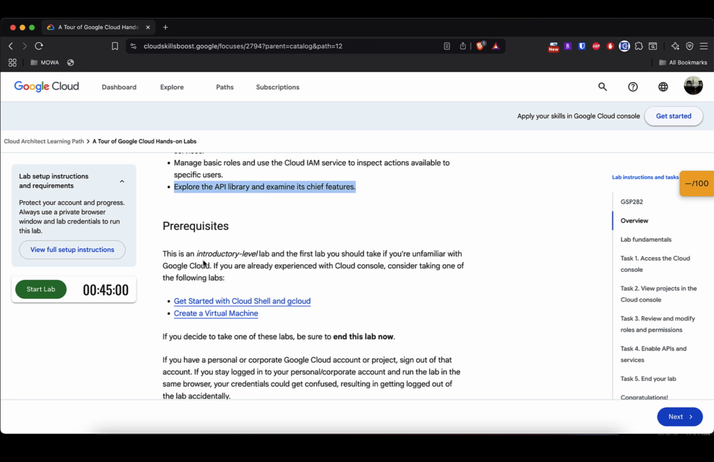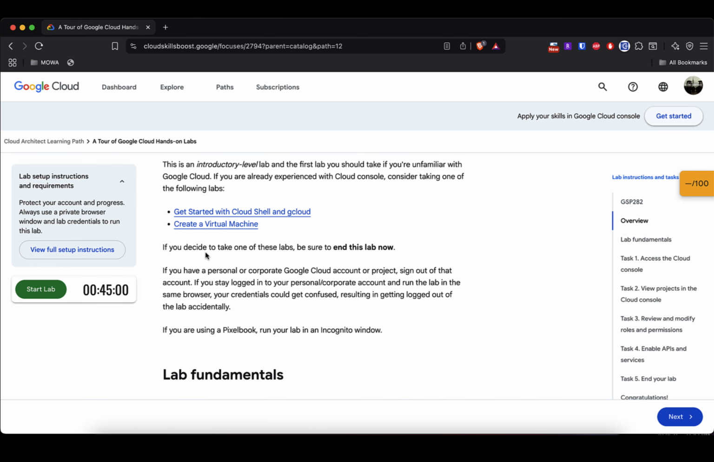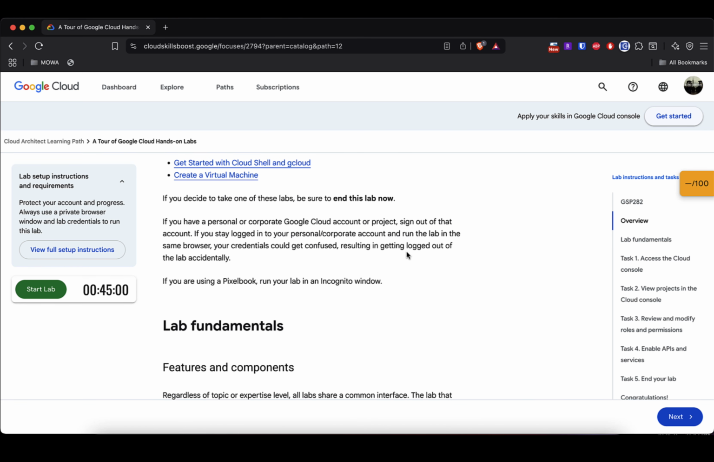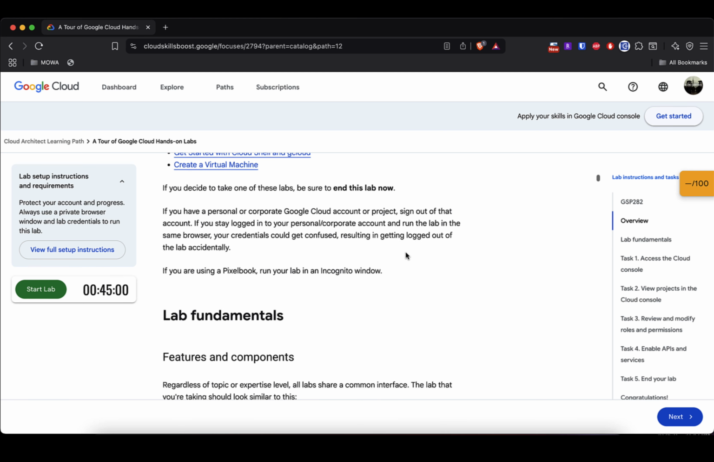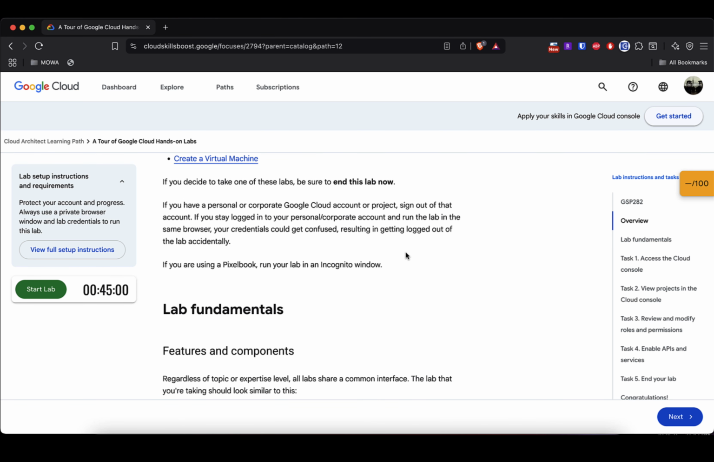Prerequisites. This is an introductory level lab and the first lab you should take if you're unfamiliar with Google Cloud. If you're already experienced with the Cloud Console, consider taking one of the following labs: Getting Started with Cloud Shell and gcloud, or Creating a Virtual Machine. If you decide to take one of these labs, be sure to end this lab now. Now we are going to pretend I already have some experience, but like I said, I just want to go with the flow, from beginning to end. So we're going to treat this as a refresher course.